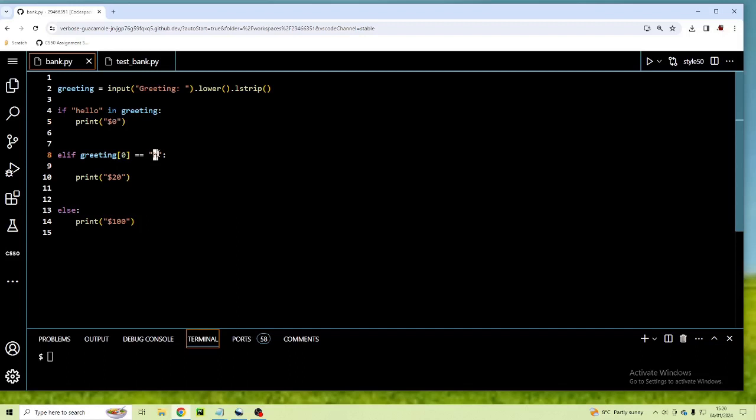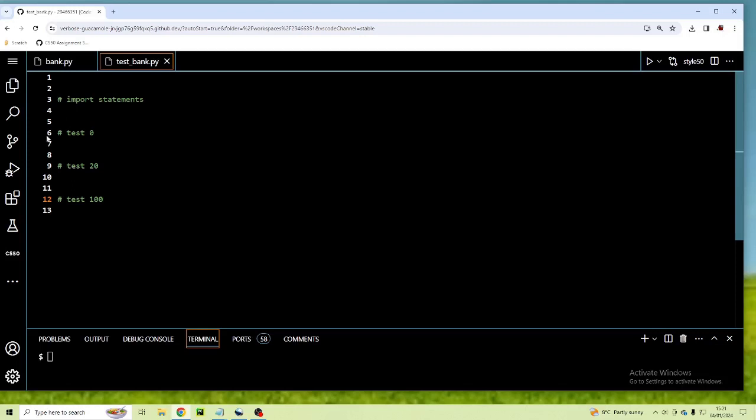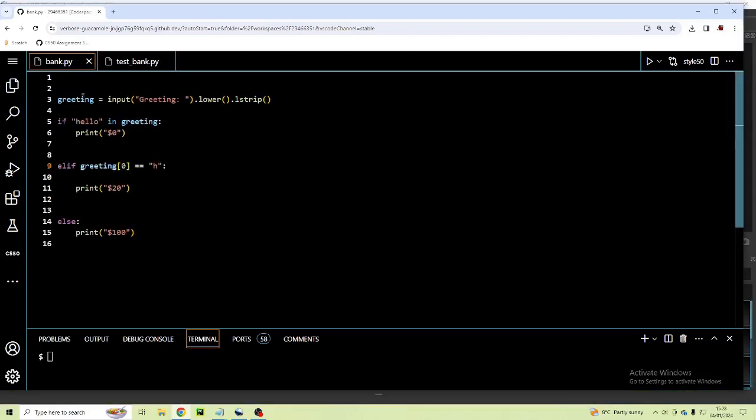And if the greeting begins with an H, so it's hi or hey or anything else, then you get $20, and for everything else $100 will be given to the user. So now I need to change this into functions in order to test it with our assignment this time. That's testbank.py. I'm going to write code here that will test our bank.py. However, before we do anything else, I'm going to convert this into functions.